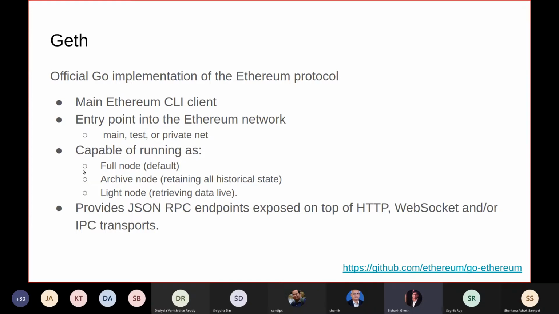This Go Ethereum client is capable of running as a full node, meaning it will sync all the blocks and validate all the transactions from the beginning, or it can act as an archive node. For a full node it will sync the block headers. For an archive node it will retain all transactions, all blocks and everything. With the light node mode, it will retrieve minimal data, just the amount of data which is necessary to get started: some recent block headers and recent blocks.